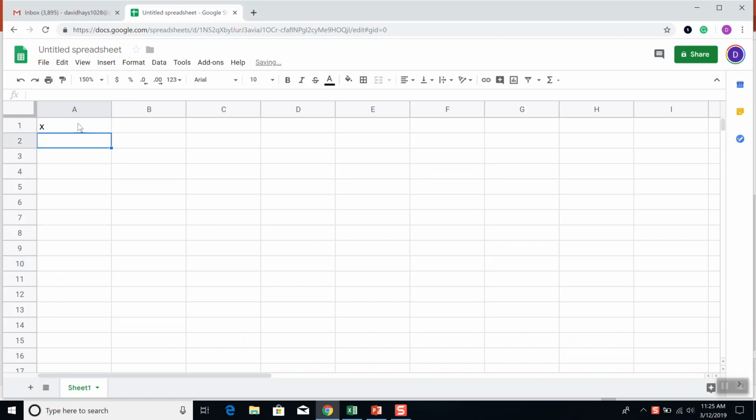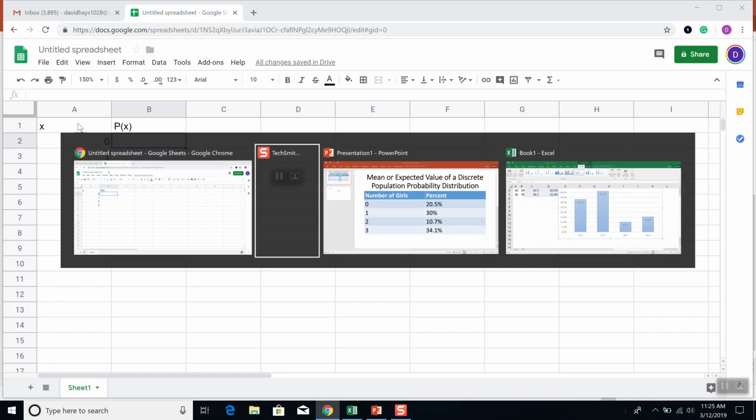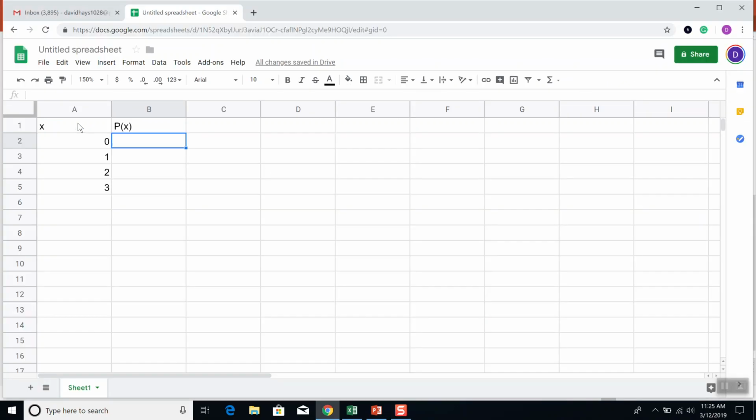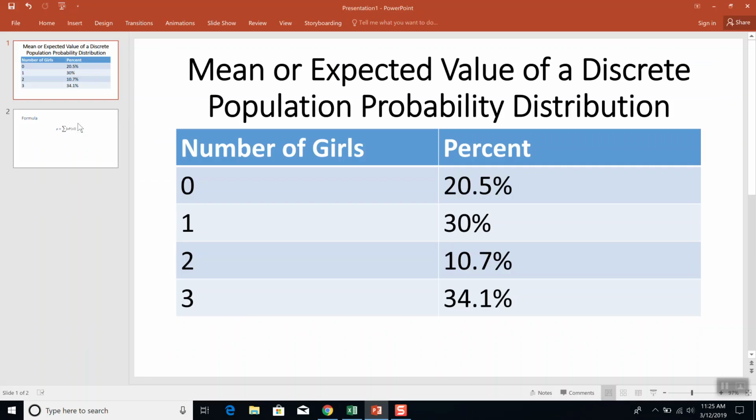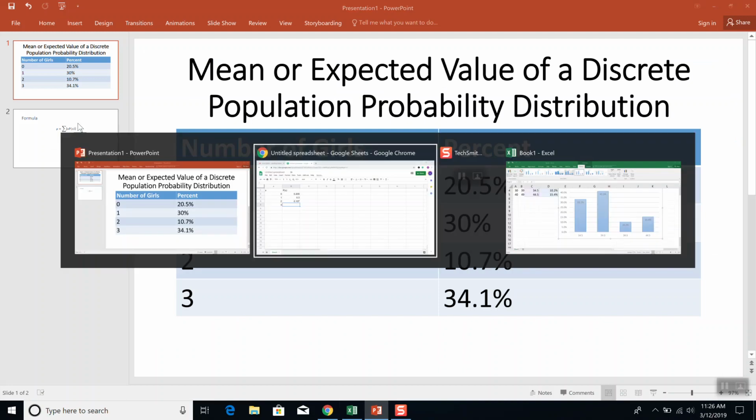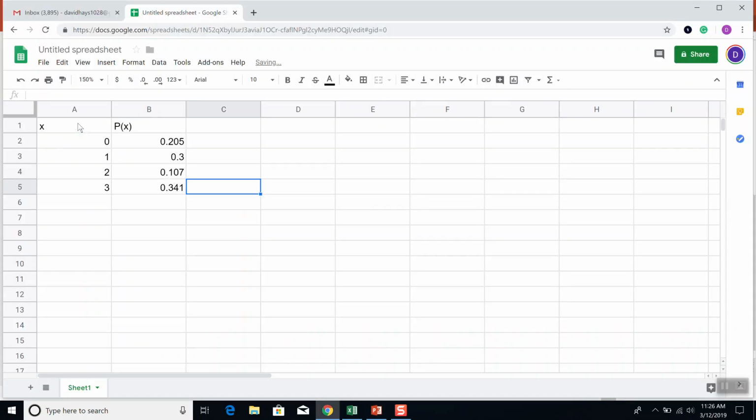I'm going to need to put my x values in a column. This is 0, 1, 2, and 3. I want my p of x in its own separate column, and I want these to be decimals. So 0.205, 0.3, 0.107, and 0.341. This formula assumes they're in decimal form.